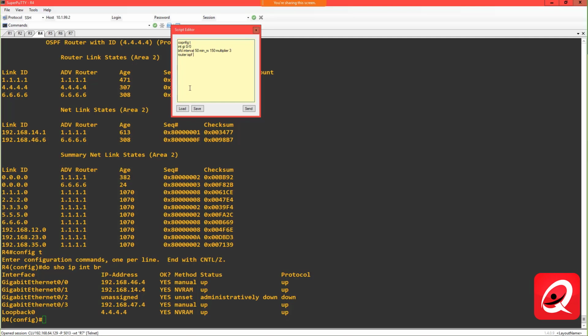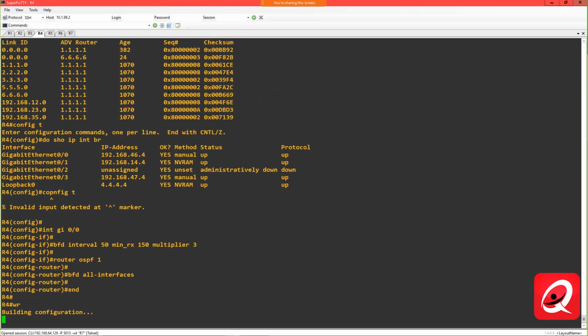And we'll go into router OSPF 1. And let's do BFD on all interfaces. We could just enable it on that one, but since we only have it configured on that one. And let's do a write, save our config. All right.